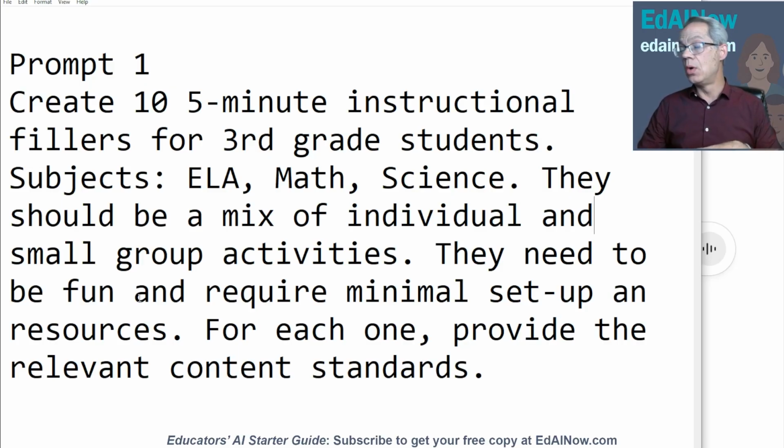Now, will you use all 10 that we came up with? Absolutely not. Will you find 2 or 3 or 4 that you can just tuck away for times when you need them? Yes, and that's what we're trying to do. Build up your toolkit of quick and simple filler but meaningful activities, starting with prompt number 1.